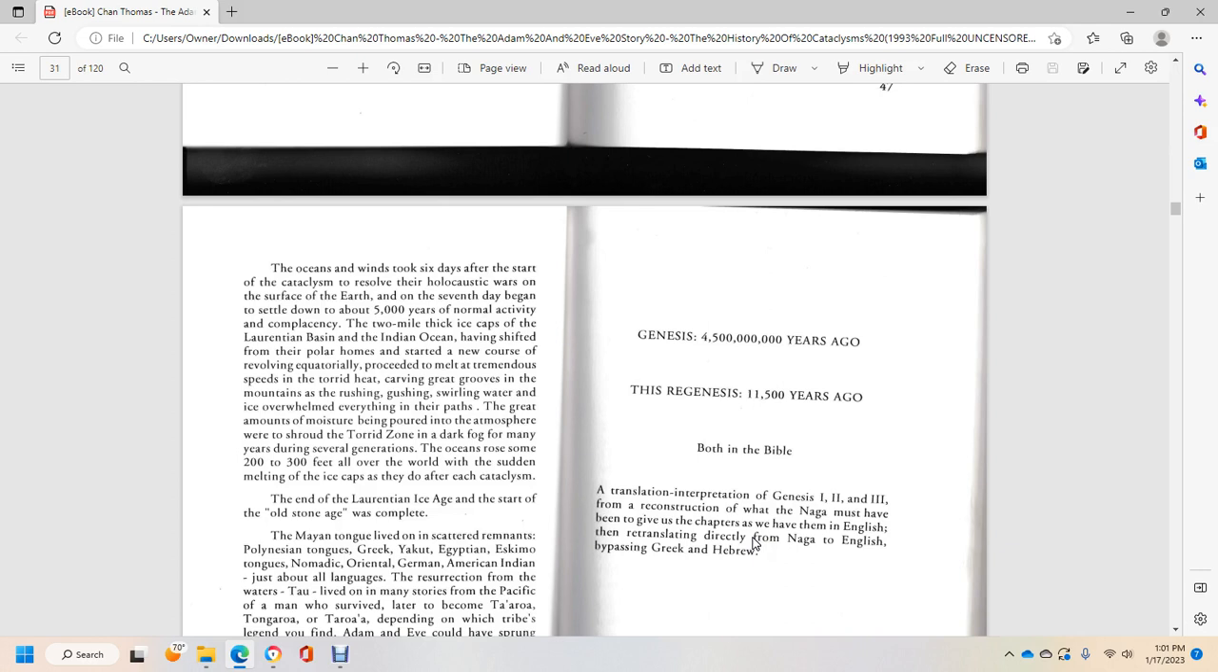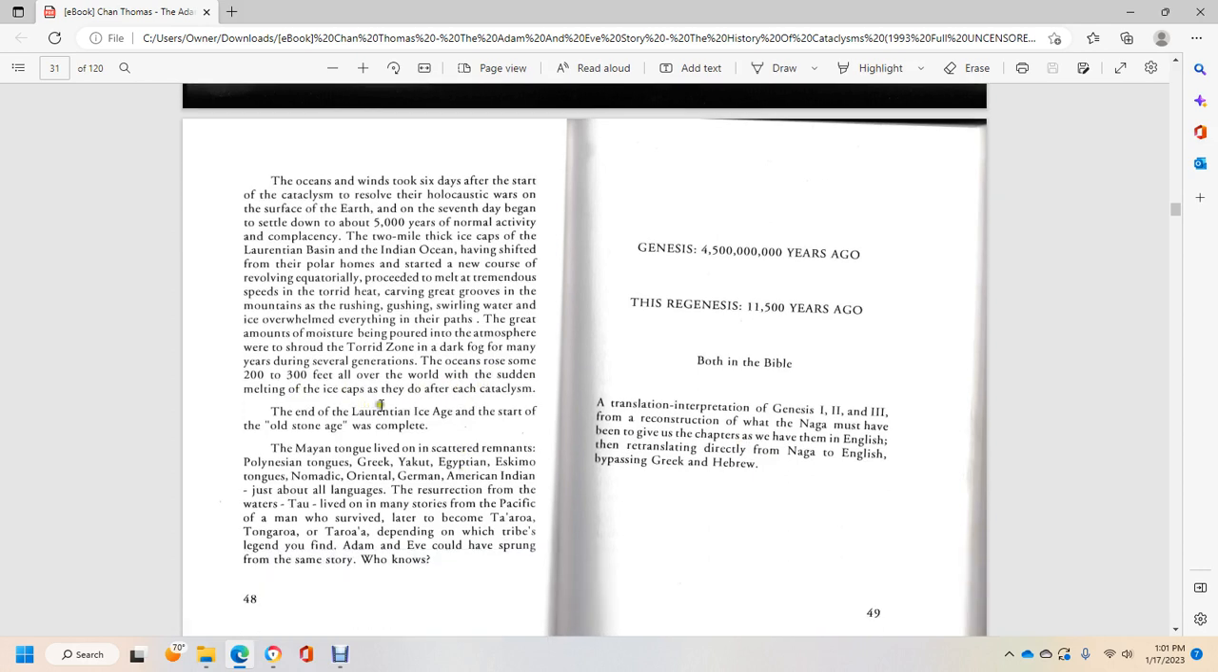Over many years, during several generations, the ocean rose some 200 to 300 feet over all the world, and with the melting of the ice caps after the cataclysm, the end of the Laurentian Ice Age and the start of the Old Stone Age was complete.